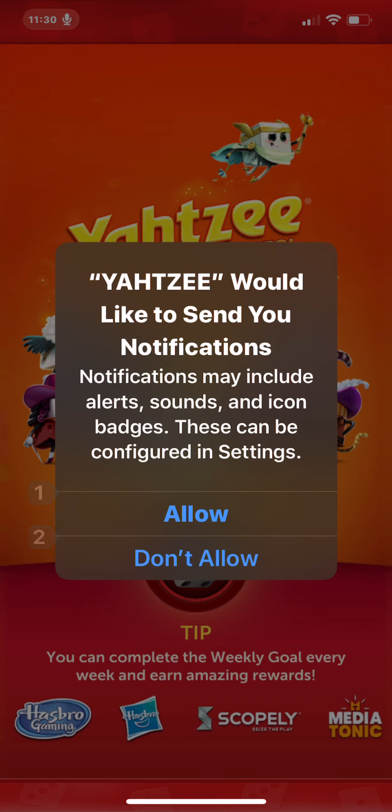Okay, and then if you can see it, the number 1 has been allotted for allow, and number 2 has been allotted for don't allow. As you recall, I said I didn't want to allow it, so I'm just going to use number 2 in order to go ahead and complete this. 2.